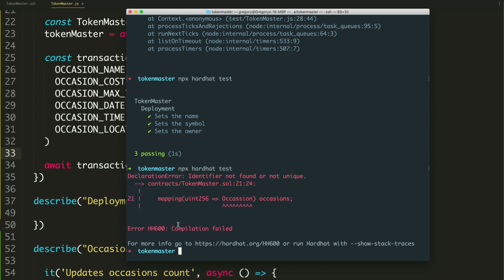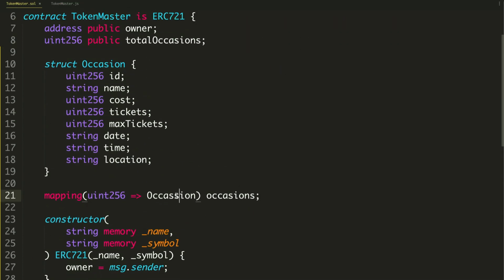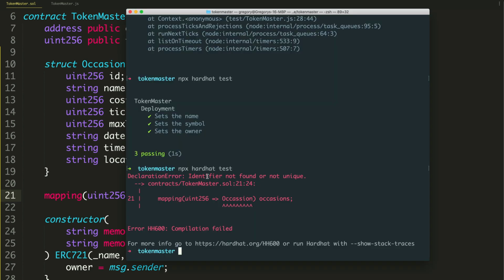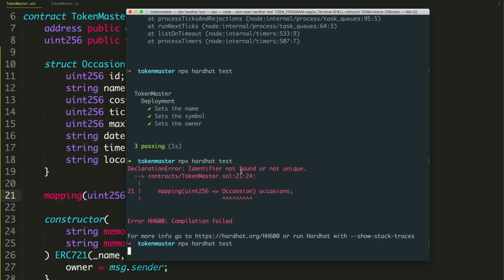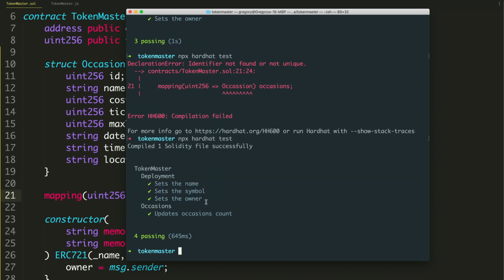So I'm just going to intelligently read this error message. So inside your contracts file on line 21, that's what this is, the mapping occasion, this right here. So identifier not found or not unique. So what I'm going to do is go up here, occasion, and it's not the same name. I've got a typo. So I've got two S's in there, occasion. Sorry, everybody. You might have caught that before me. Good job if you did. All right, now it passes. So it properly updates the occasion count.